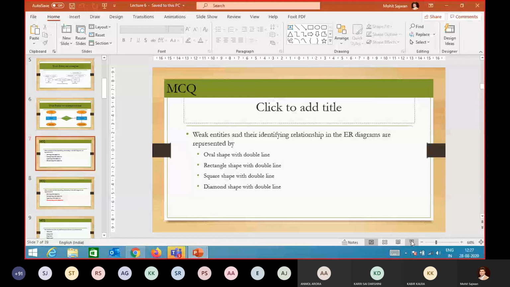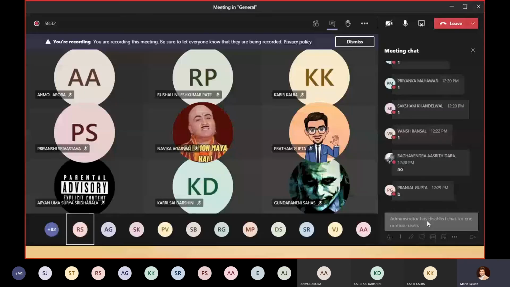Let me open your chat. I got one answer from Pranjal: B. Is there anyone with a different idea? Sir, it is showing chat disabled. Sorry? It is showing chat disabled. Administrator has declined chat for one or more users.